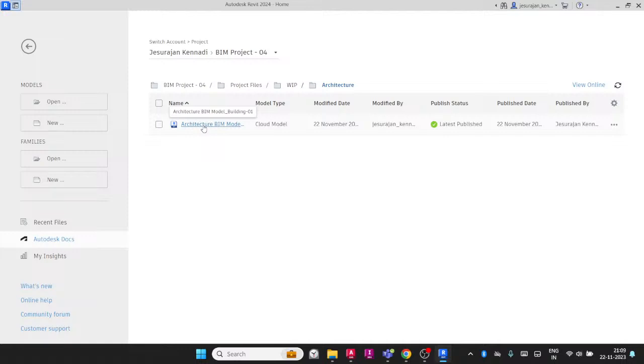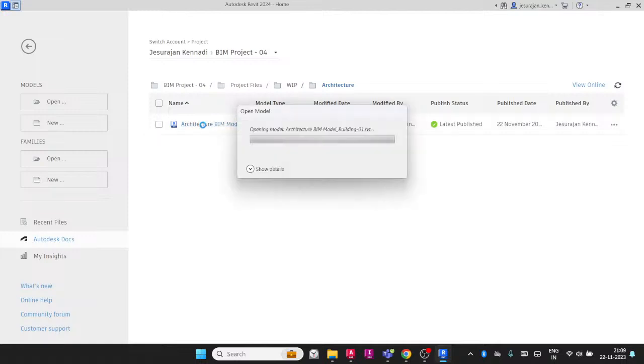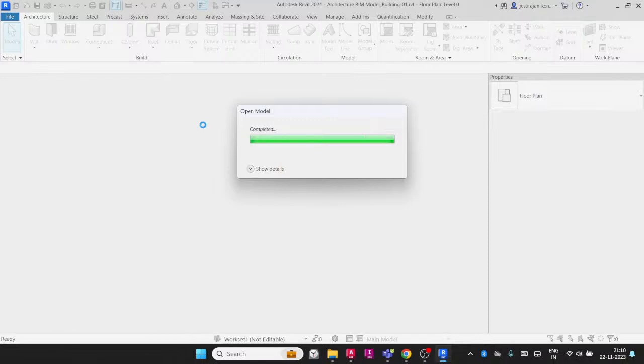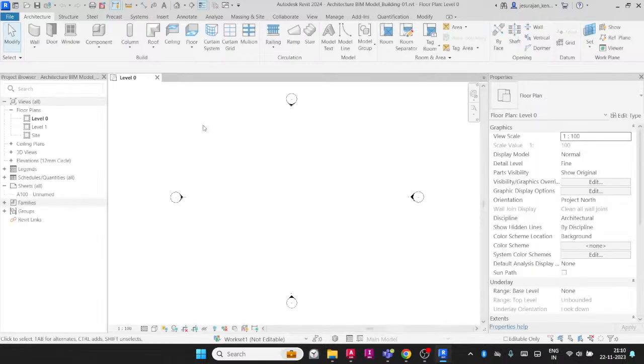Okay, so now what we are going to do, we are going to learn how to add doors, windows, and we are also going to learn how to place other elements. Last class we were learning about levels and grid and how to draw the wall with the PDF. Now I'm going to show you how to start your project with the help of CAD files.